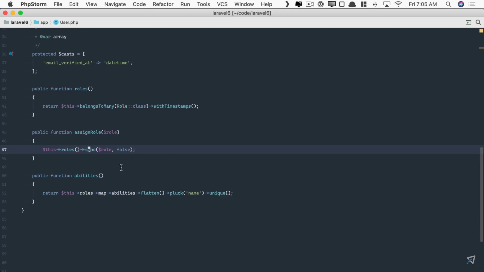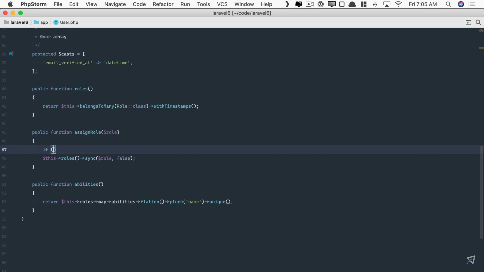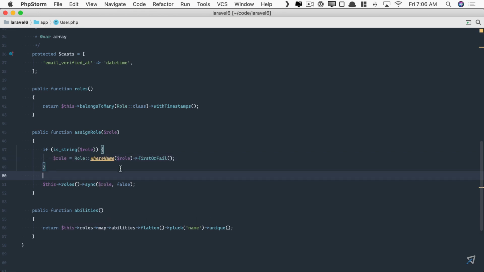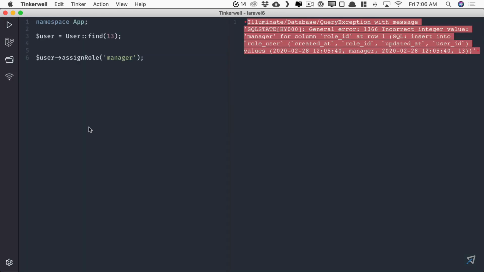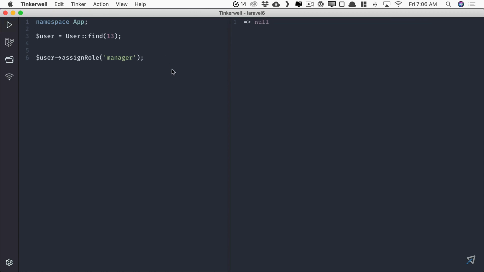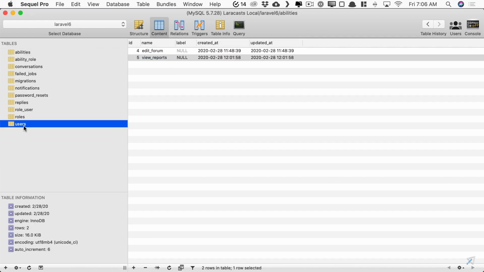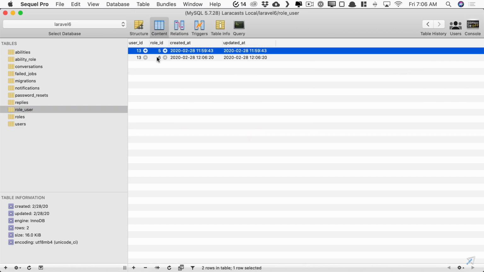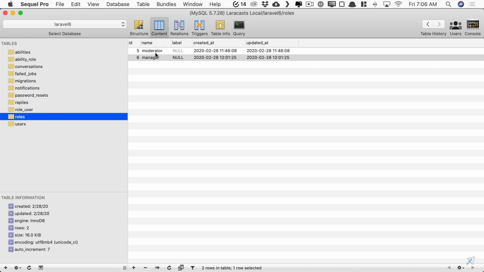We'll go to our user model, and yeah, here we were expecting a role instance. But why don't we say, well, if what you gave us is a string, then let's track down the role. So role where name is role, first or fail, like so. And then we will sync it up. So now back in Tinkerwell, if we run it, that works as well. So now myself has a role of 5 and 6. So I'm playing the role of moderator and manager, which is fine.